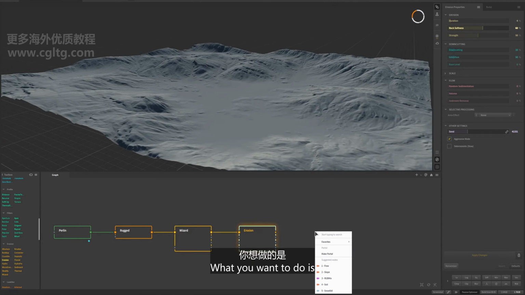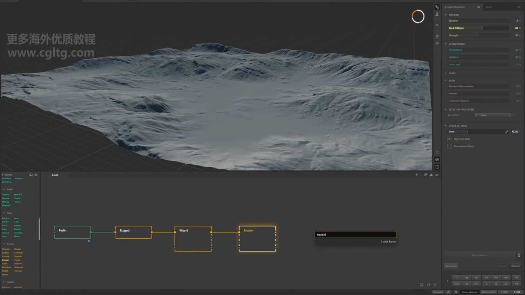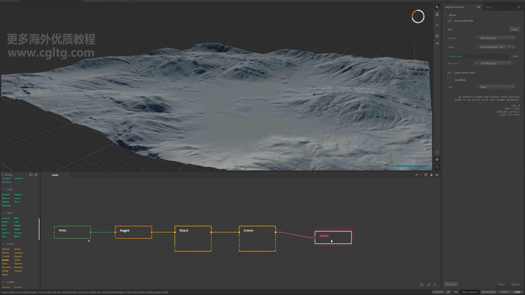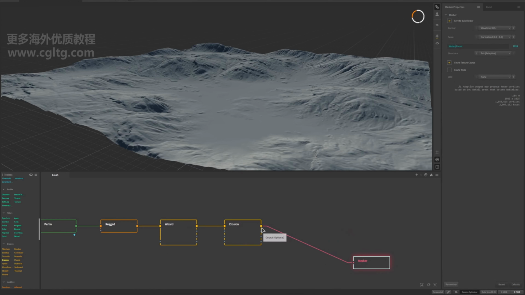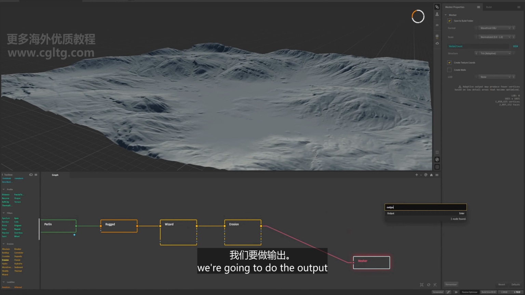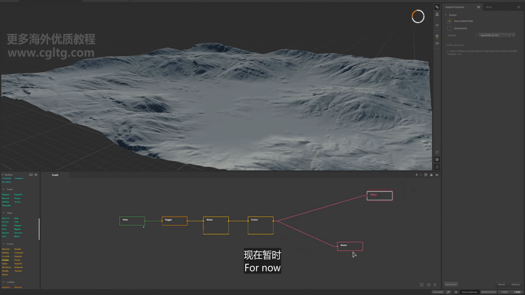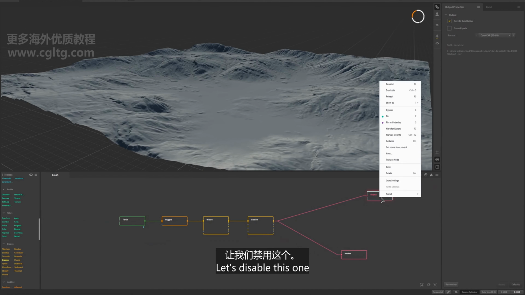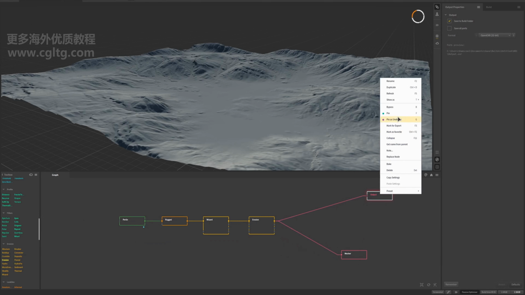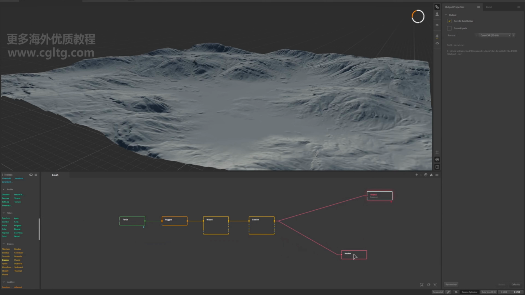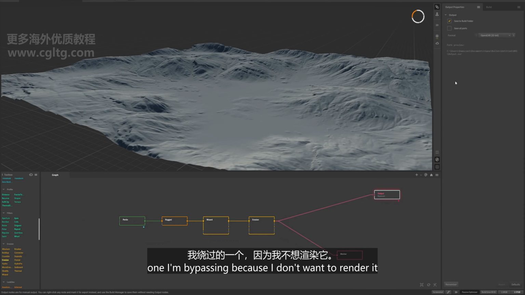What you want to do is measure. So measure is gonna be the mesh, and later on we're gonna do the output, which is the texture. But this one comes later. For now, let's focus on the measure and let's disable this one. So this one I'm bypassing because I don't want to render it.